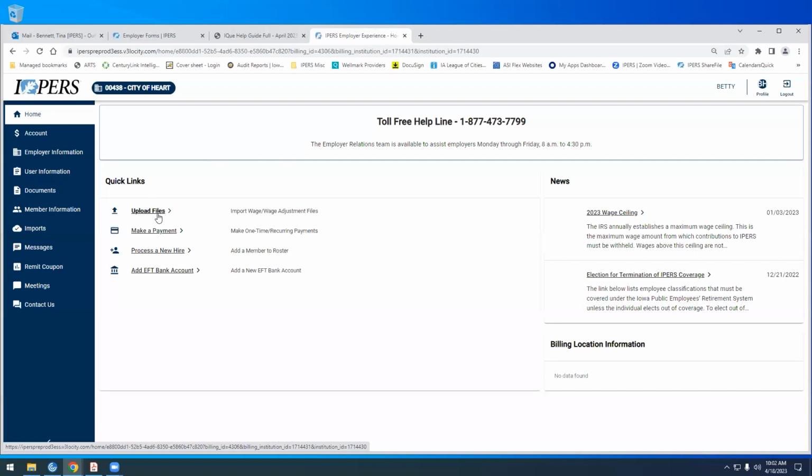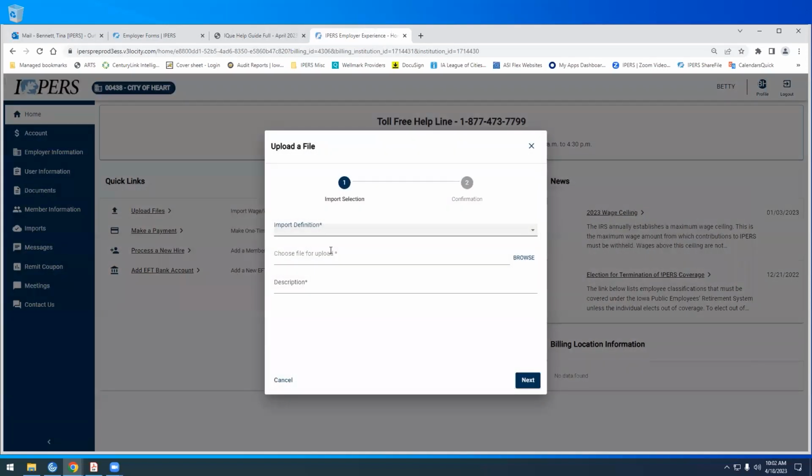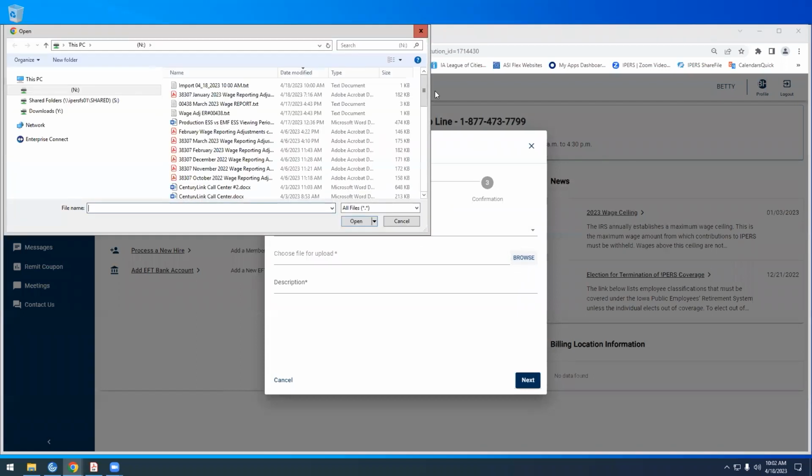All right, so since the spreadsheet created the file for me, I'm going to click on the words from the home screen here. I'm going to click on upload files again. Instead of wage reporting, I'm going to choose wage adjustment reporting. I'm going to browse and go out and find my file, and it should be the very first one. If not, you can sort it by date or time of wherever you saved it. So I click on that.